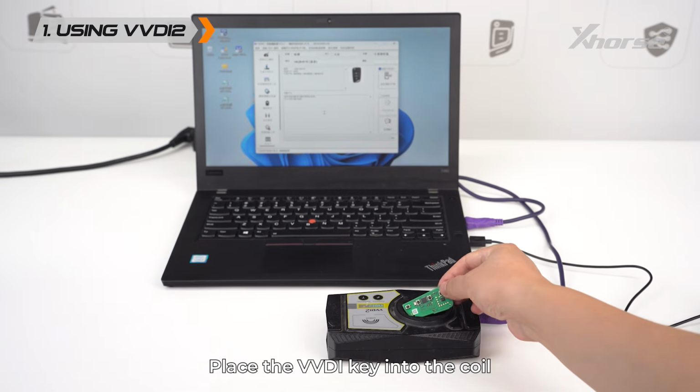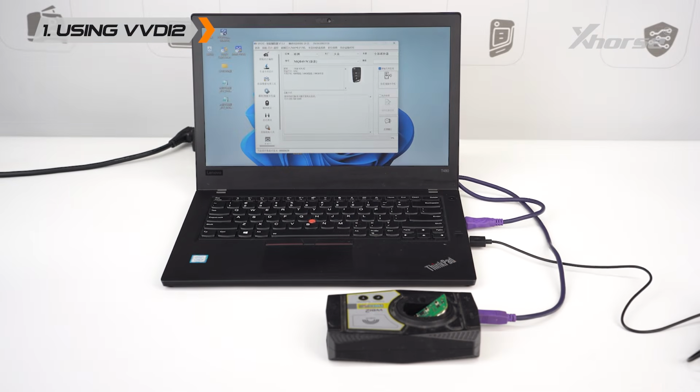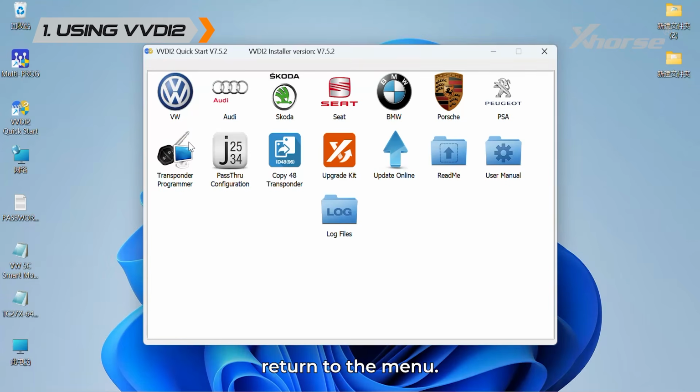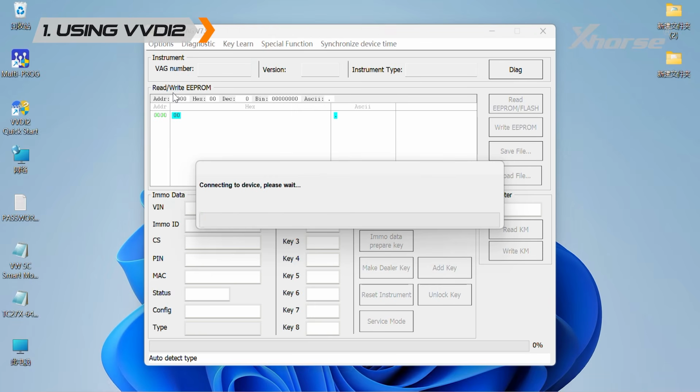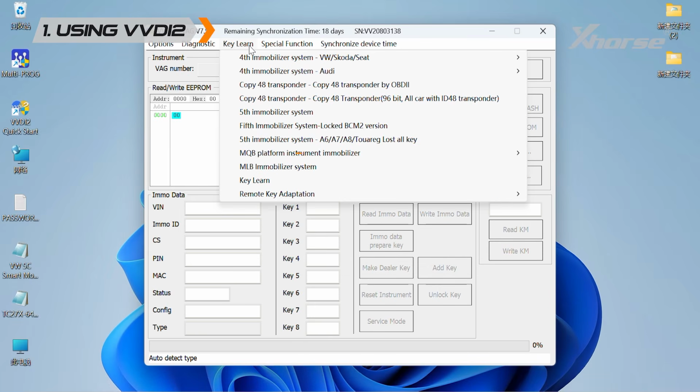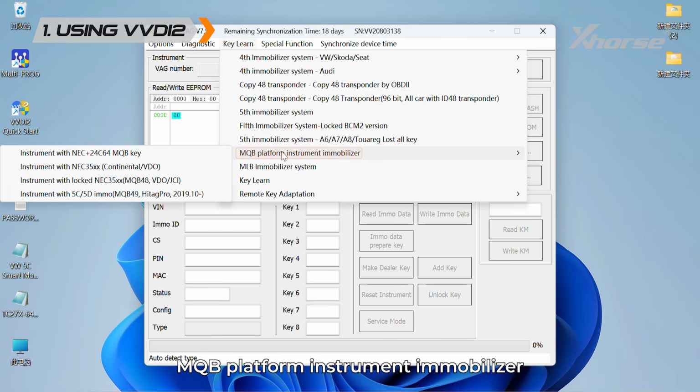Place the VVDI key into the coil. Click to generate the smart key. After generation is completed, return to the menu. Click VW. Once connected, click Key Learn. Follow this path. MQB Platform Instrument Immobilizer.